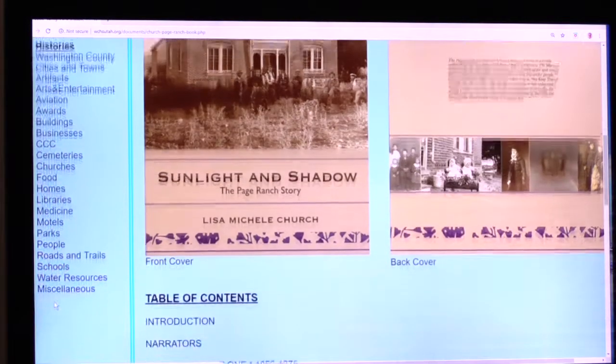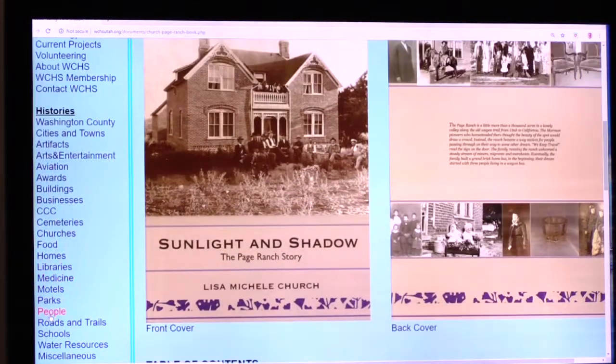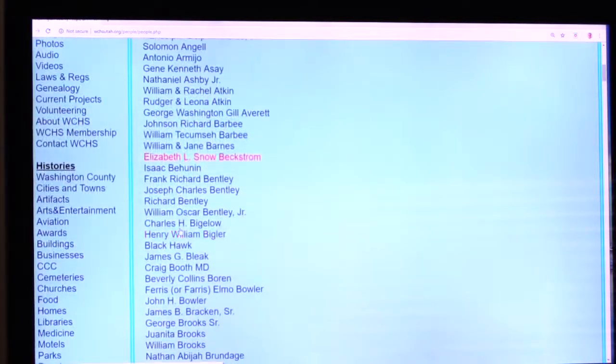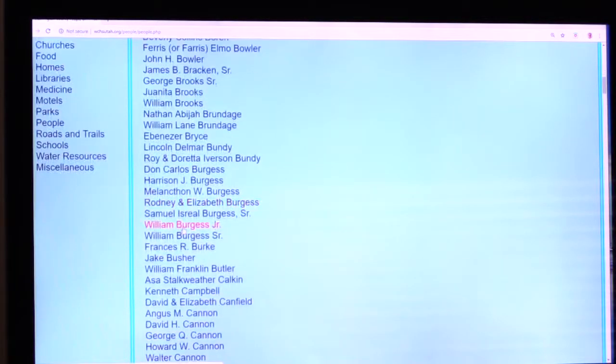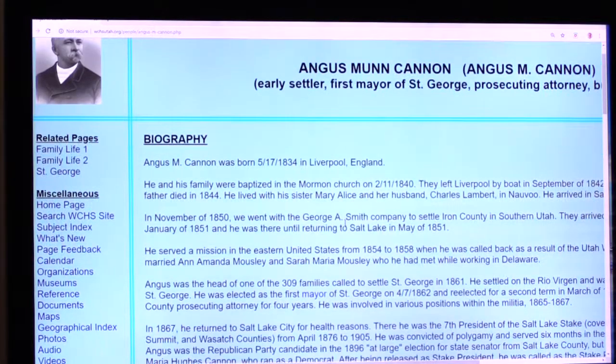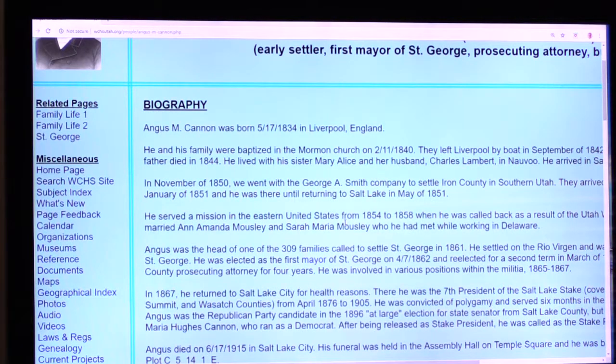Let's see here, people. Okay, we go down to the Cannons. George Q., he's my great-grandfather. He never actually lived down here, but he came down on church assignments. David H. was his brother who spent his whole life here, and most of the canyons around here relate to him. And then his grandfather, Angus, came down in the first group of settlers, and he was the first mayor of St. George. He stayed around for maybe 10 years, and then for health reasons went back to Salt Lake. Allergies or something.